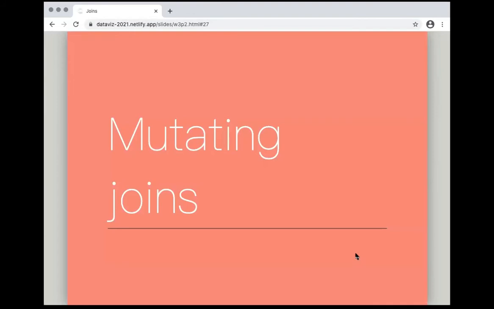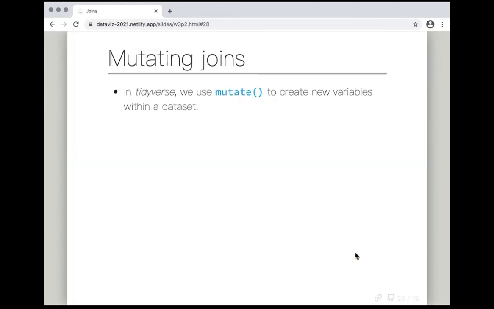All right, so all we've done so far is talk about keys. We haven't even talked about actually joining the data set yet. So what we're going to talk about first are called mutating joins, okay? And mutating joins are adding new columns to the data set.